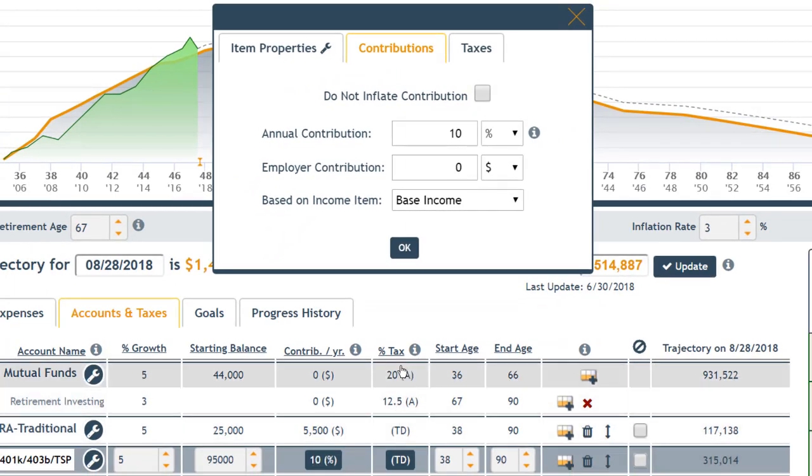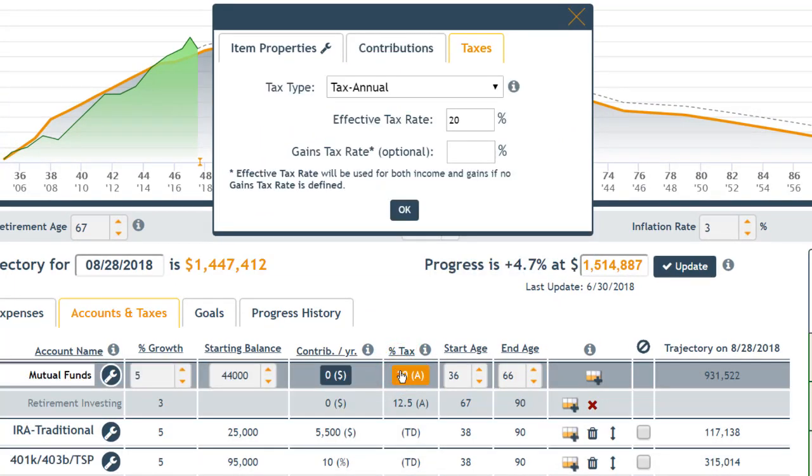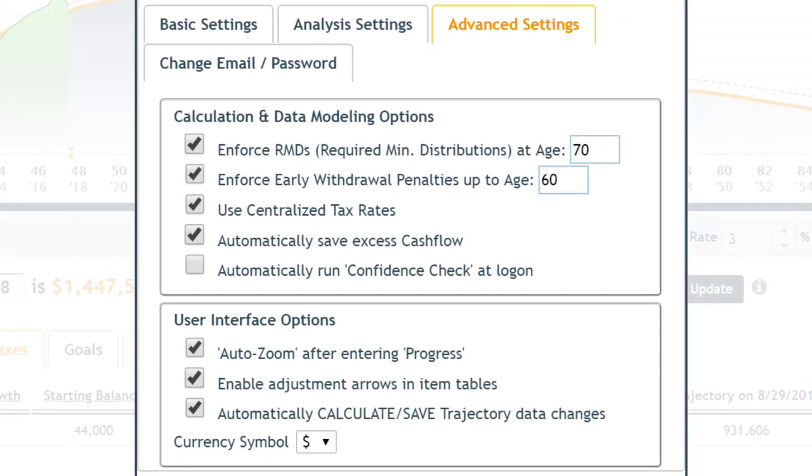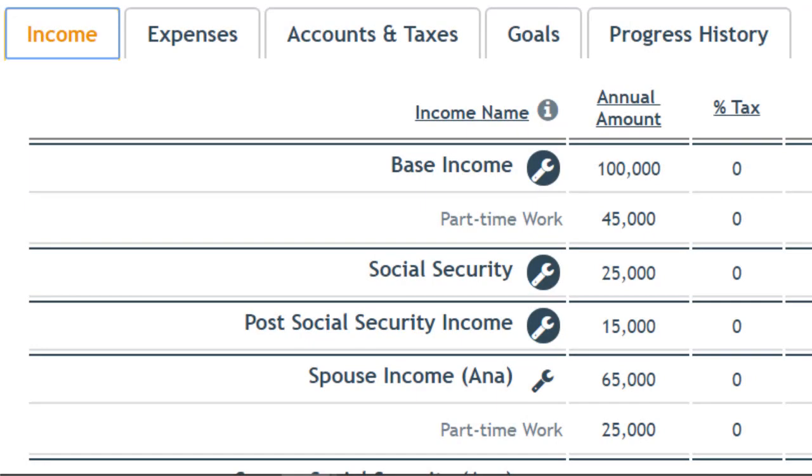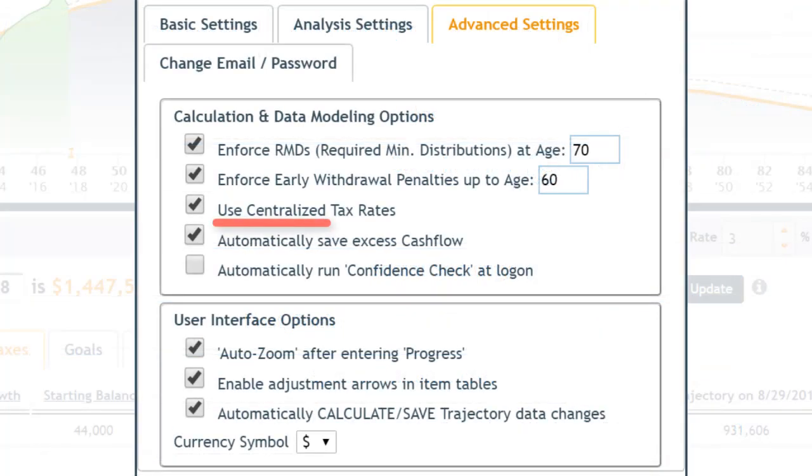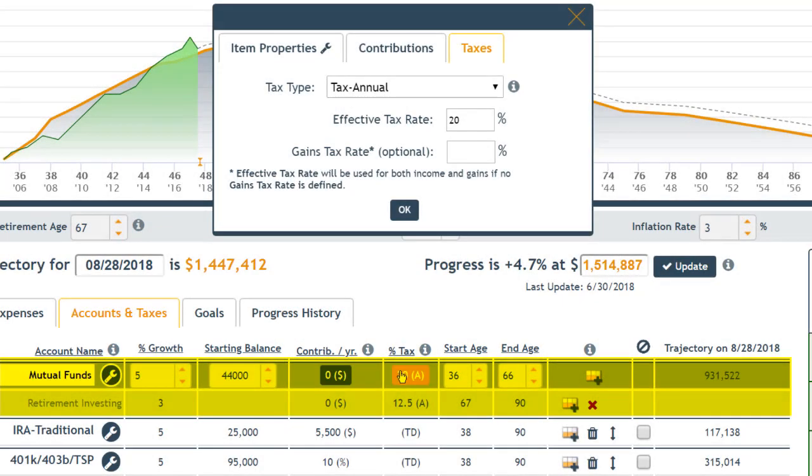By clicking the Percent Tax column, we open the Taxes pop-up. This is another area where the deposit account is somewhat unique. OnTrajectory supports centralized tax rates, meaning you can define your taxes in one place for different periods of your life, and those rates will be applied to every income item and gains in every account. But we also support the ability to define tax rates at both an individual account and income level. This is used by individuals who wish to define taxes extremely granularly, but not by typical OnTrajectory users. In any case, centralized tax rates are the default, and you use the deposit account to define them.